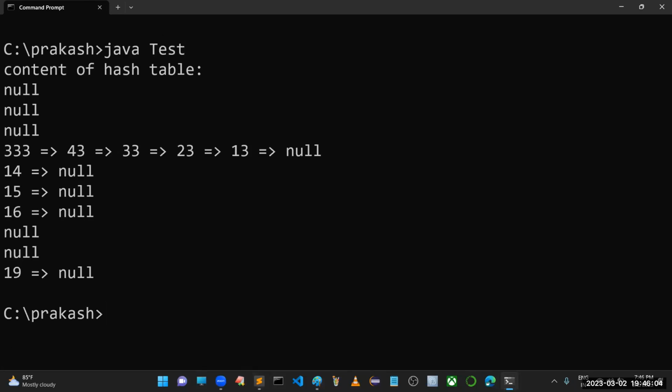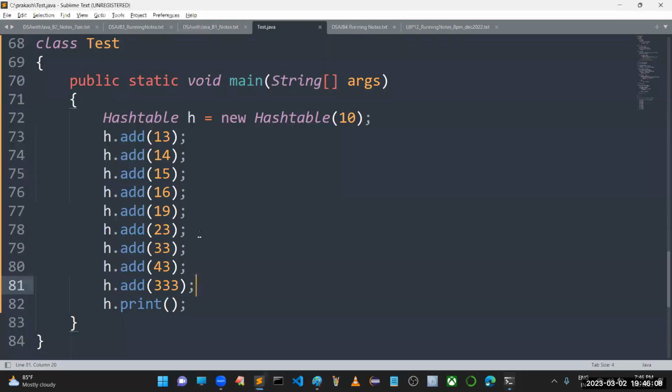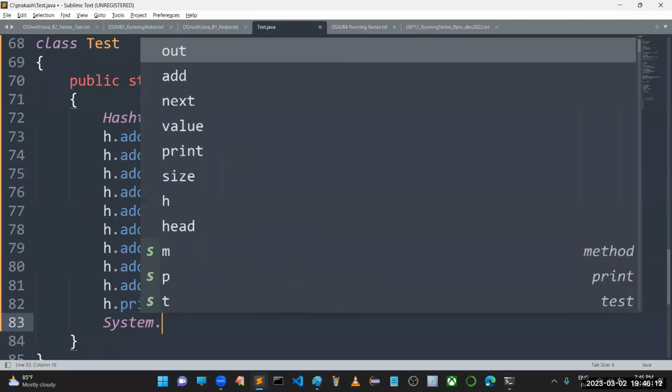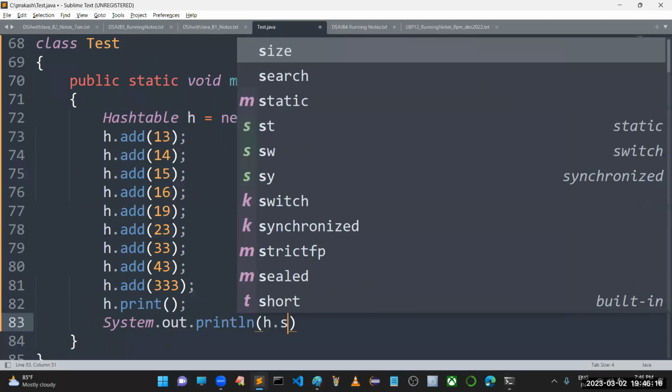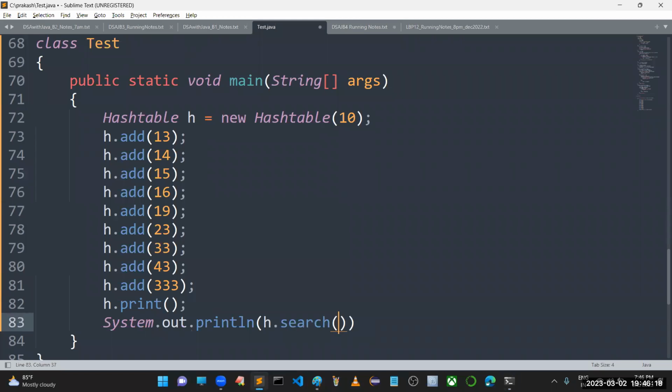Have you observed whether a link is formed or not? Yes. So like this, we are going to work. If you want, you can ask for what you can call a search operation. Like I want to search h dot search of, can you please search for 333? Yes, this element is available, hence we will get true.